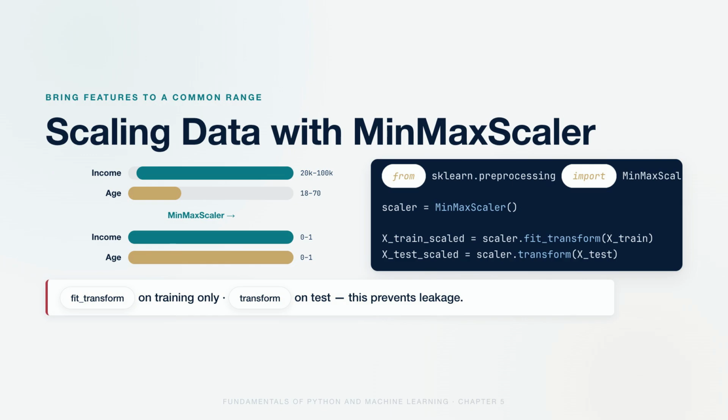MinMaxScaler transforms each feature into a selected range, commonly 0 to 1. We fit the scaler using only the training data. The scaler learns the minimum and the maximum values from the training set. We then transform both the training and the testing features using the learned values. Notice that we call fit_transform on the training data, but only transform on the test data. This prevents the test set from influencing the preprocessing process.